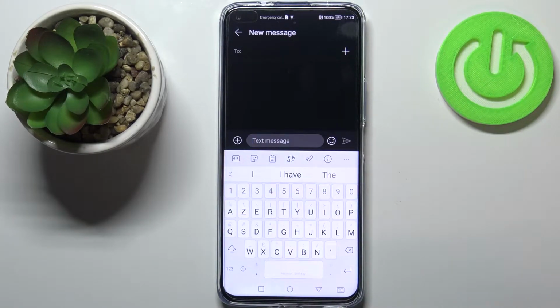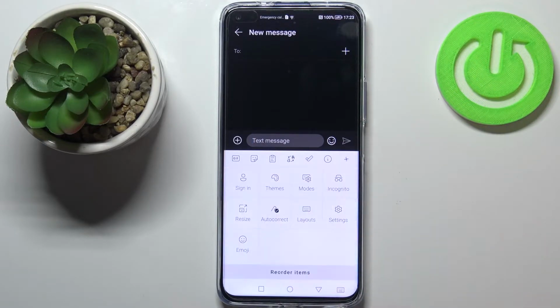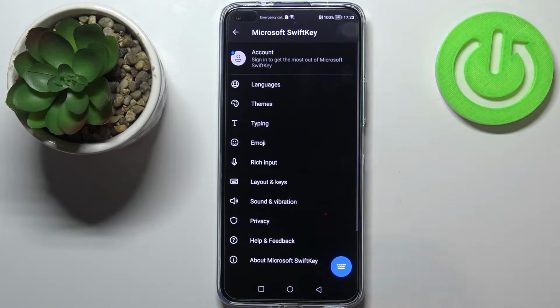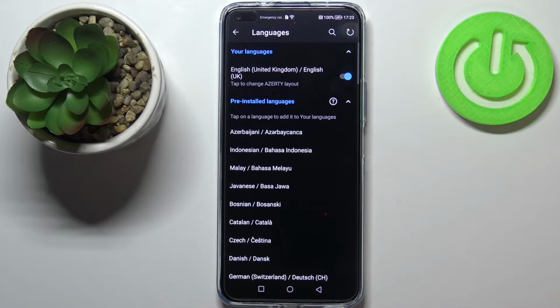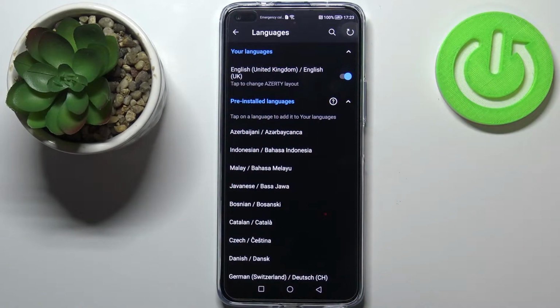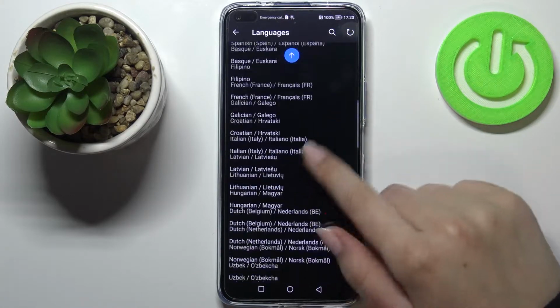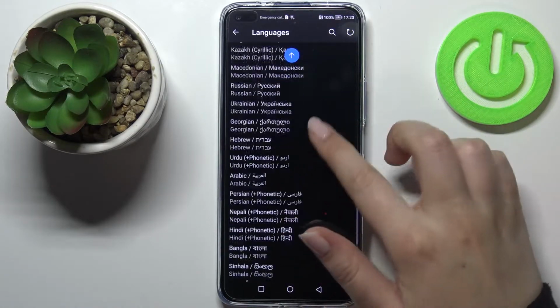And now all we have to do is to simply find the settings, and you can do it just by tapping on this three dot icon in the right upper corner of the keyboard and enter the settings. Now let's tap on the languages on the very first position, and as you can see here we've got the list of currently added languages. We've got only English right now, and under it we've got some pre-installed languages. So if you will find the language you'd like to set here, that's cool.